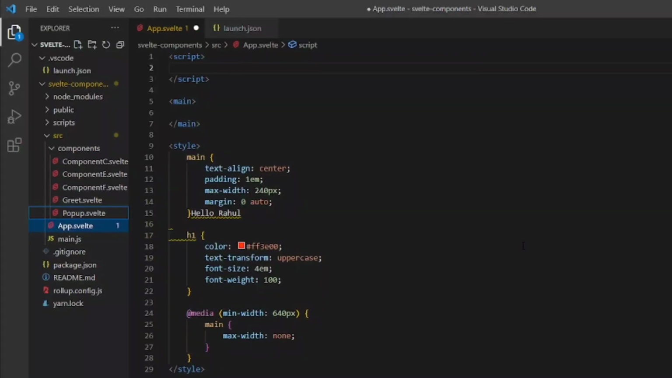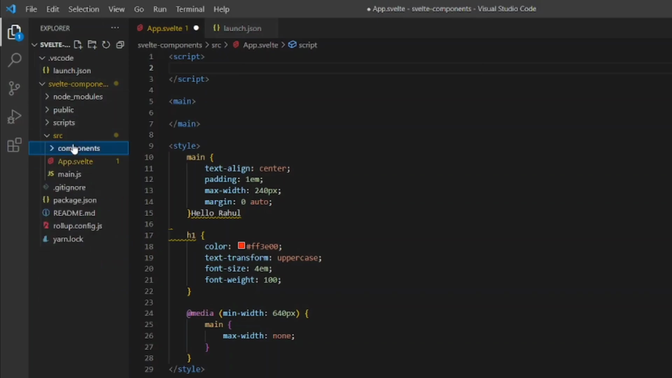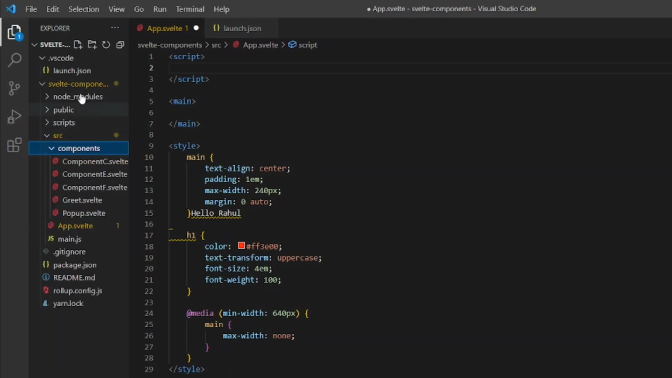In the previous video, we learned about component events. In this video, let's learn about a related topic, which is event forwarding. Event forwarding is a concept that is needed if you want to listen to an event on a deeply nested component. Let's understand with a simple example.